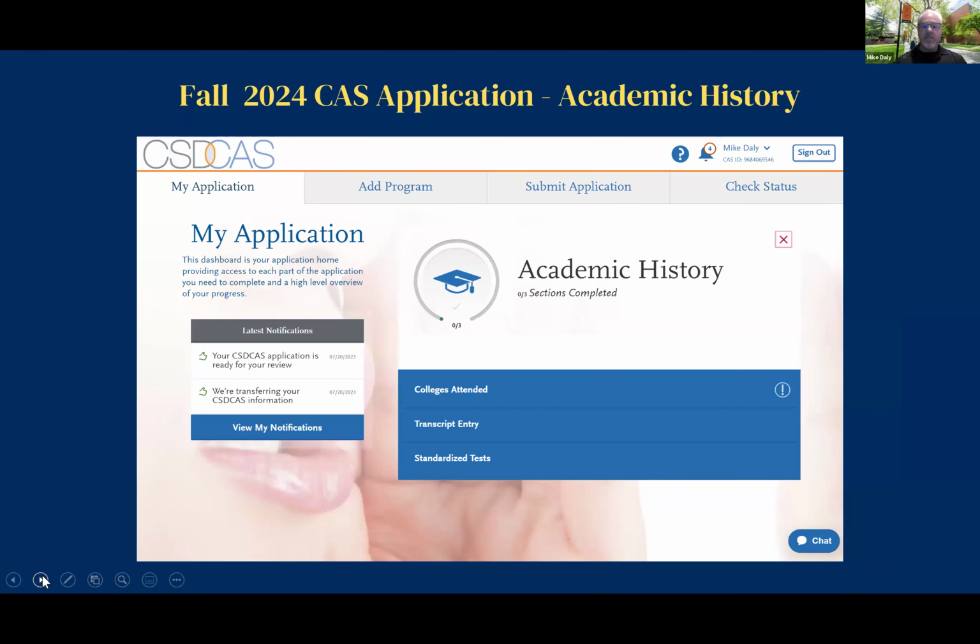College attended, the academic history, this is where I mentioned earlier that it may take you the bulk of your time for the application, where you're listing all of the different colleges that you've attended. Even if you took a summer course at a community college, that information is going to need to be entered, and you're going to have to request an official transcript from that school to be submitted for your application.